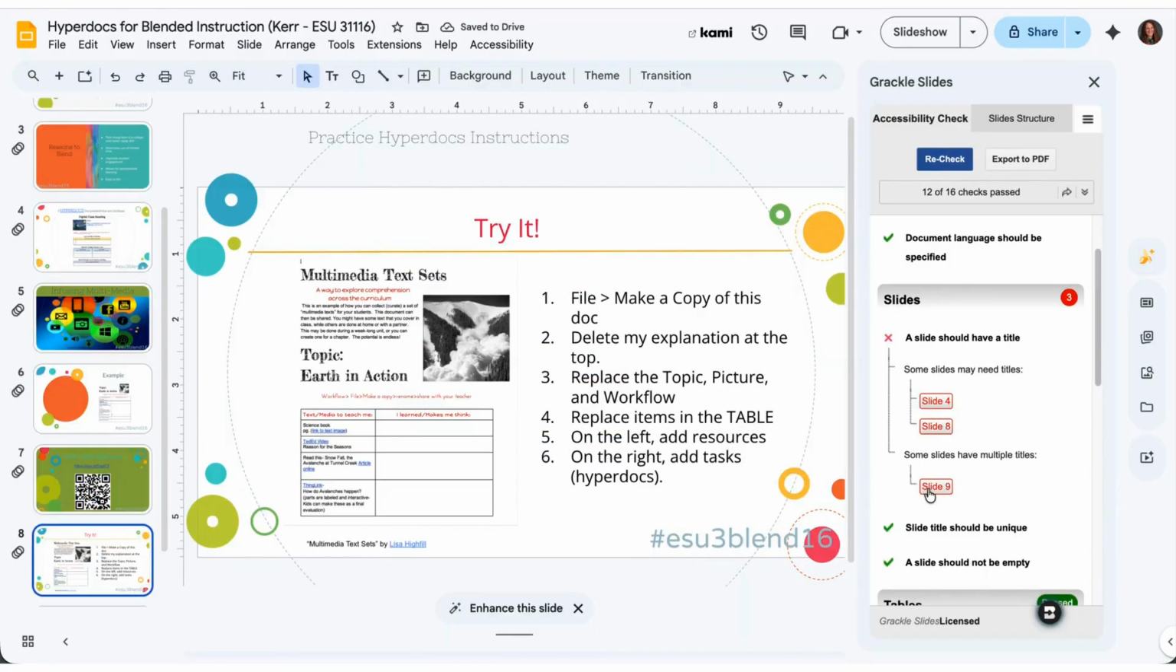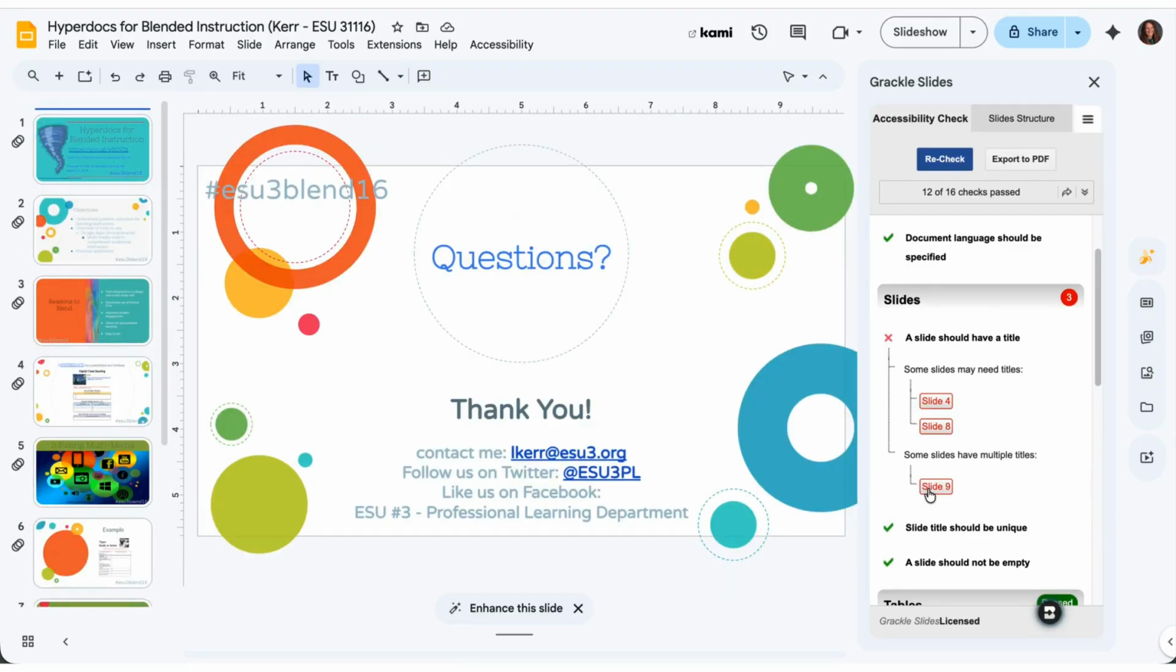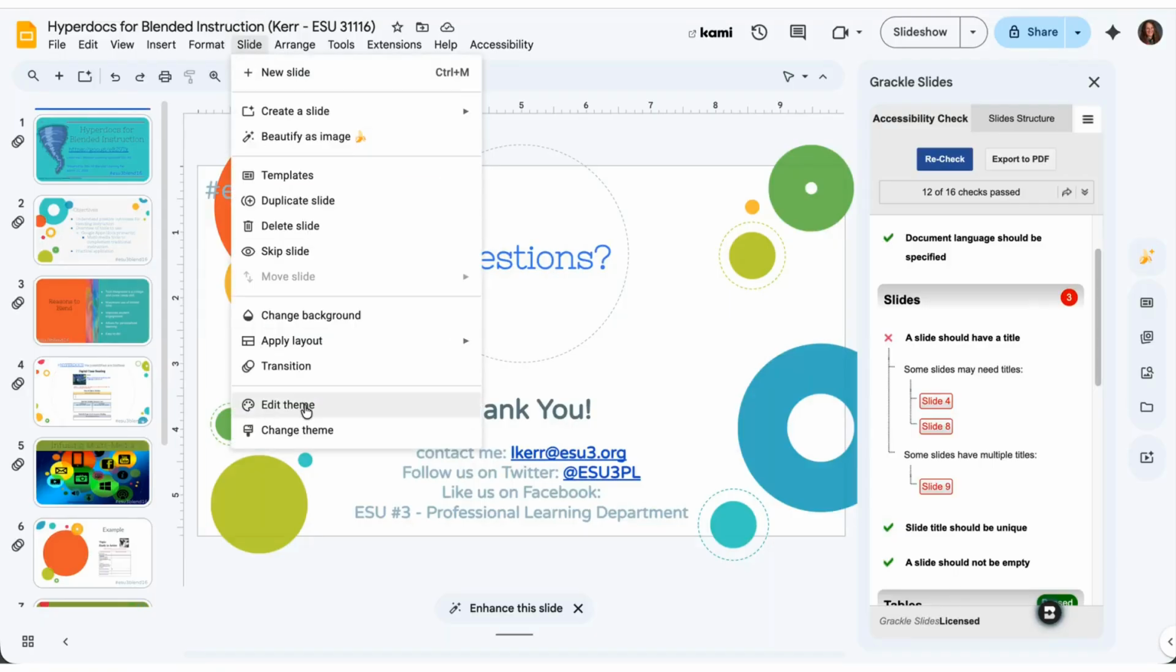One more slide. This slide is different because it's got multiple titles. So again, this deck was made 9 years ago. What likely happened is I had a title placeholder and just copied that to another part of the deck. And so there are now 2 title placeholders on here, and you only want 1 title on the slide. So I still need to go into slide. I'm going to edit the theme.